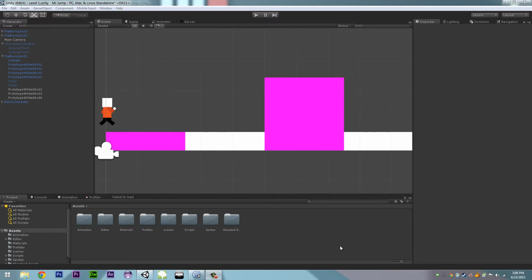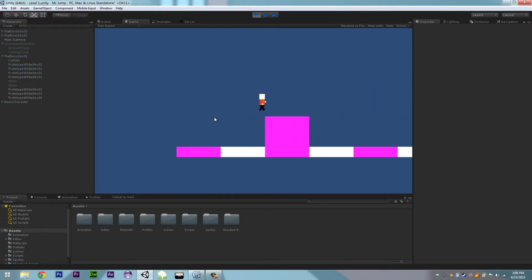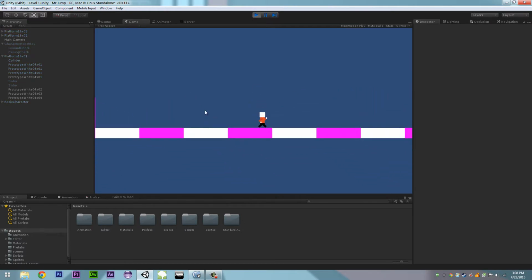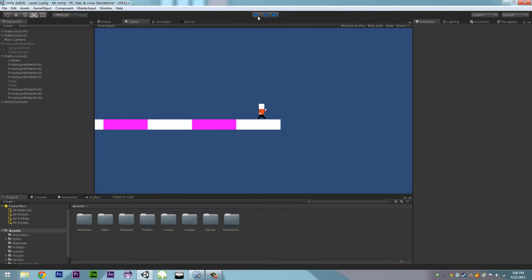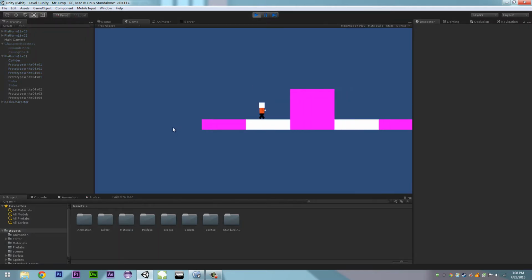We'll just show you where we left off last time. We had our jump system in place, so you could jump depending on how long you hold it. And then you could also die if you run into a wall like that.